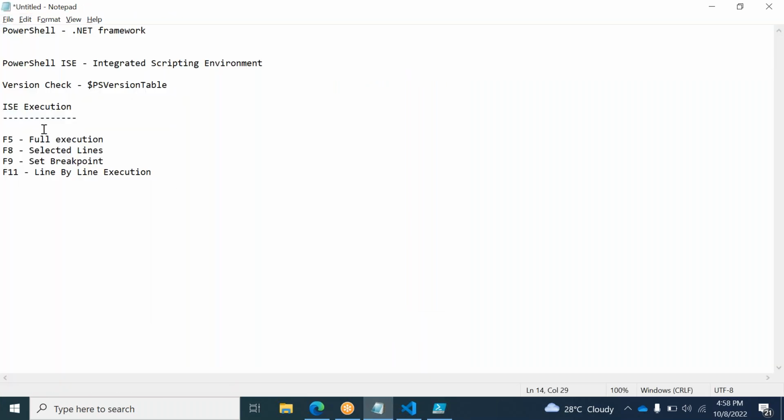Okay, so for the execution, full execution, you have to use F5, or else you have the option on the ISE. For selected execution, you can use F8. For setting the breakpoint, you can right click and use toggle breakpoint, or else you can use F9 on the lines where you want to stop the execution for debugging. If you want to execute line by line, you can make use of F11.